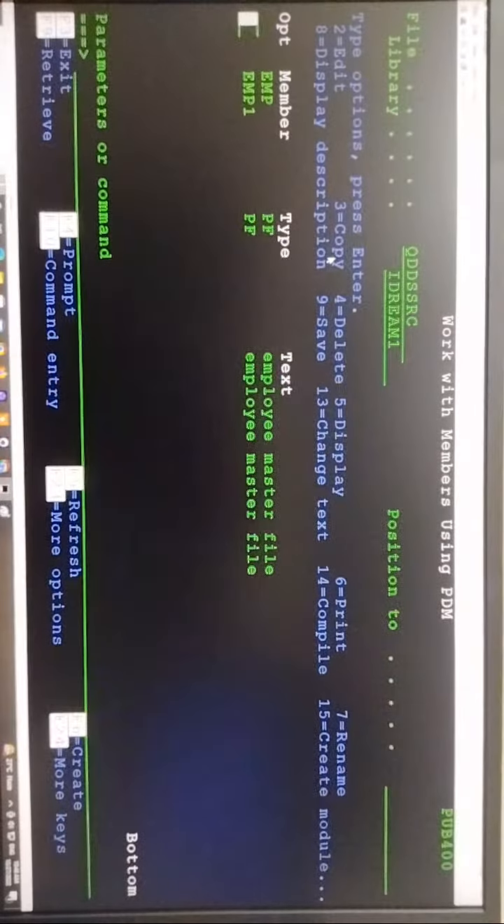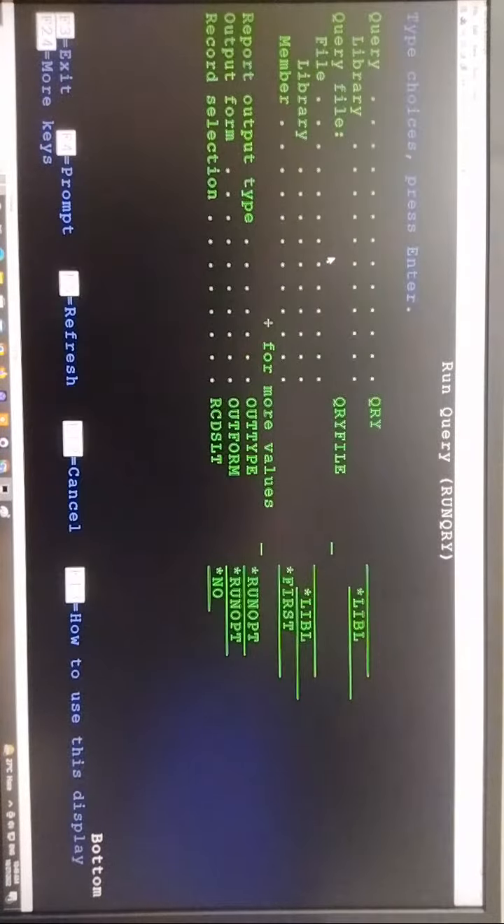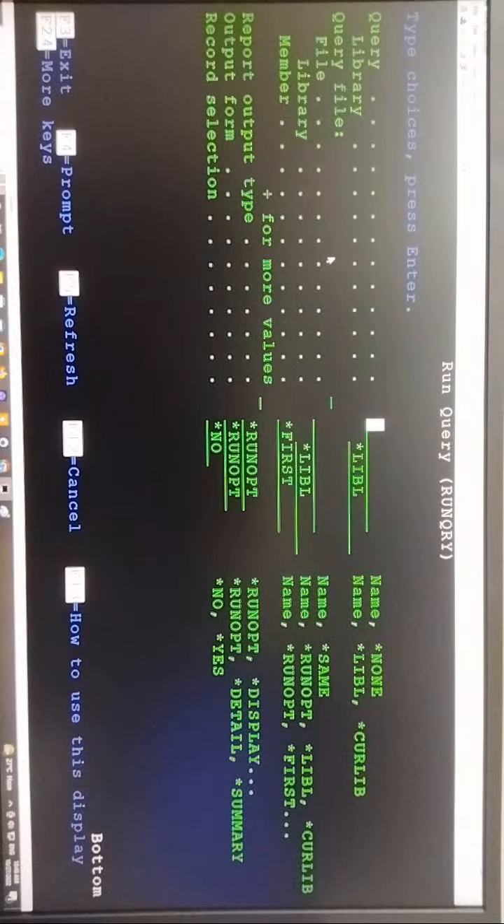And you can even do a run query on this file as well. Till now we haven't used the F4 function key. This is the time you need to press F4 and F11. Whatever values you give should go here by default. I have a file called qdd ssrc, a source physical file, located in the iDream 1 source library.